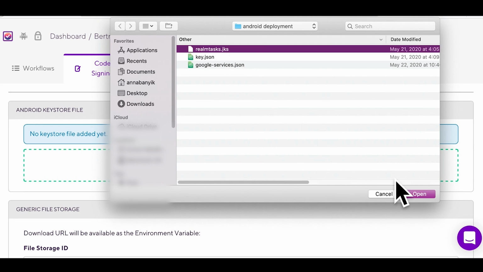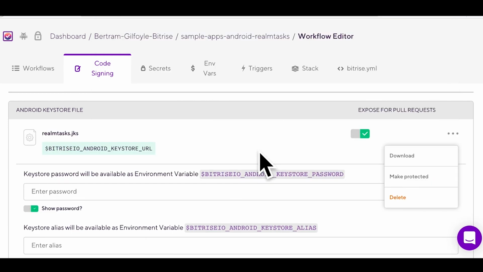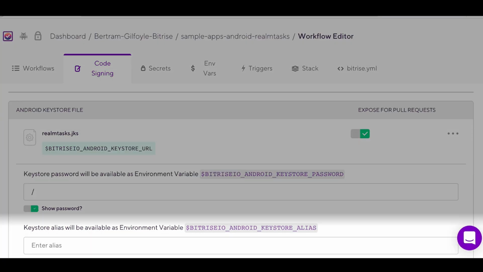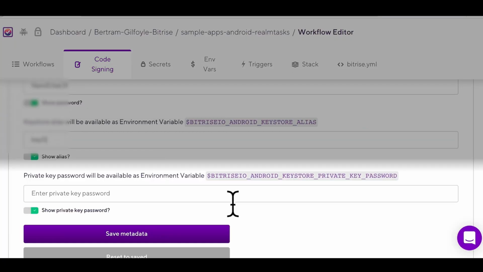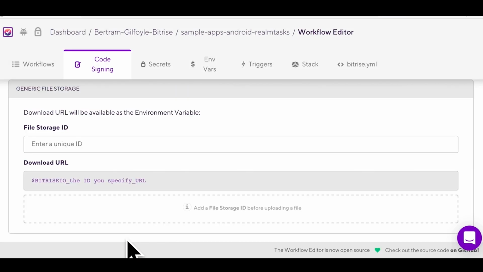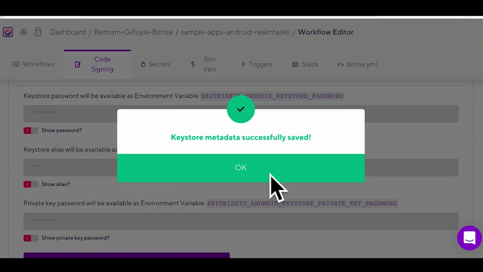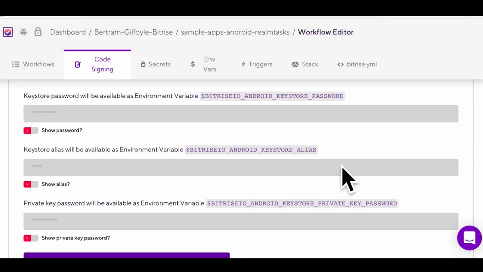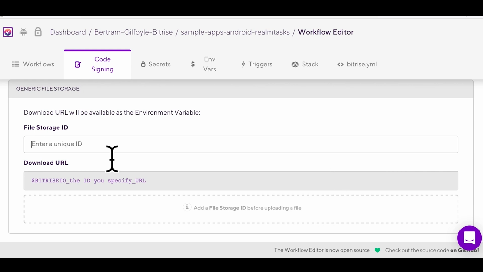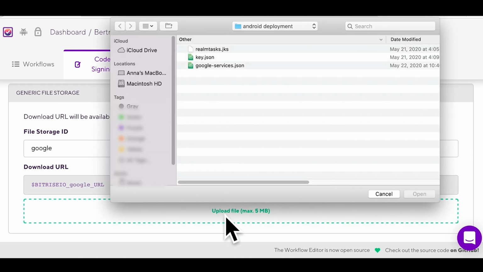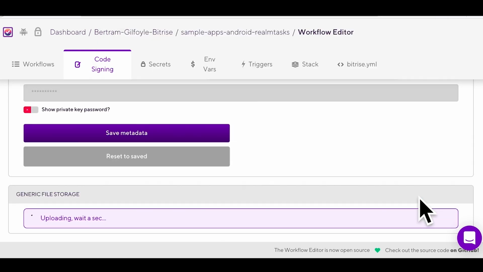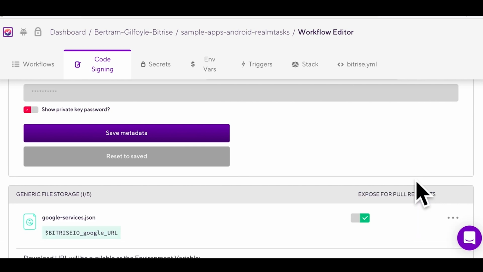Drag and drop your keystore file to the Android keystore file field. Fill out the keystore password, keystore alias, and the private key password fields, and click Save Metadata. With this information added to your Code Signing tab, our Android Sign step will take care of signing your APK so that it's ready for distribution. Next, upload the service account JSON key into the generic file storage on the Code Signing tab.